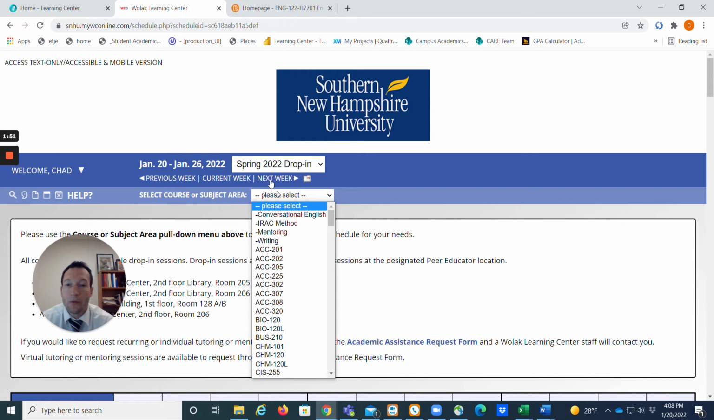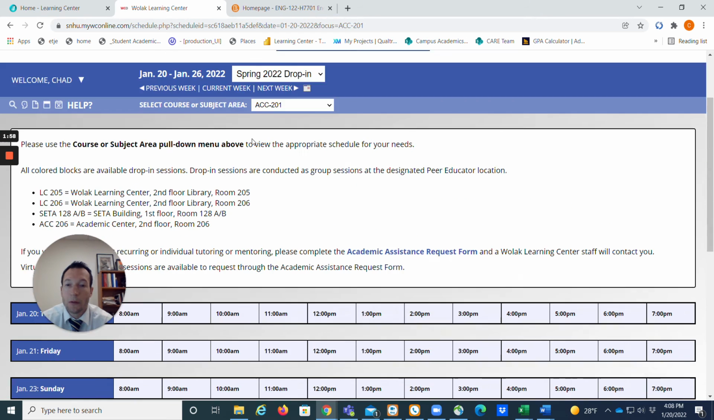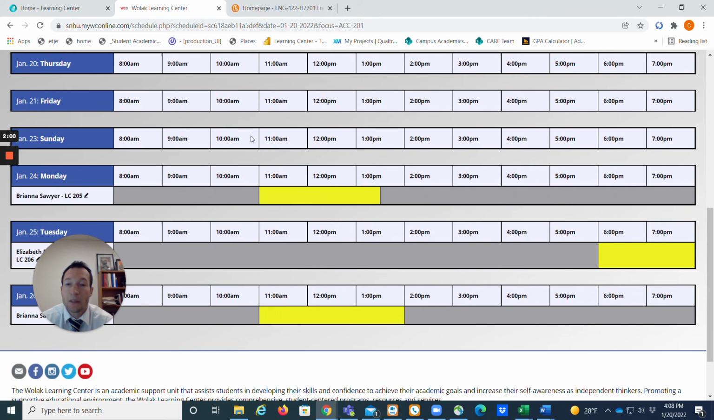From here, you will select the course or subject area you are looking for assistance in. So for example, if I were looking for help in Accounting 201, I would select ACC 201, and I can see the available days and times that drop-in tutoring is offered for Accounting 201. Notice the room on the left-hand side next to the peer educator who is working that shift.